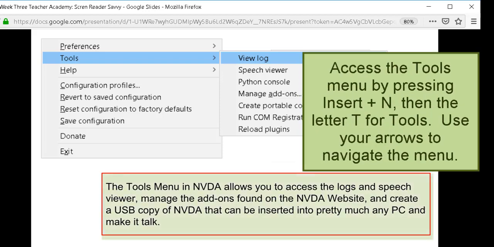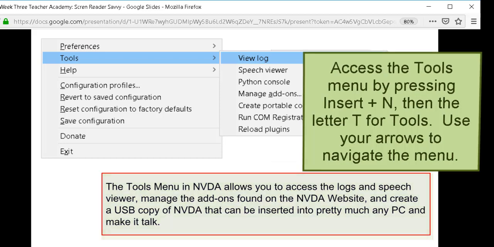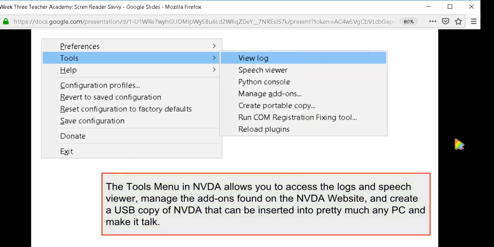The next thing I want to look at is the Tools menu. The Tools menu allows you to access logs and the speech viewer, manage the add-ons that are found on the NVDA website, and create a USB copy of NVDA that can be inserted into pretty much any PC and make it talk. That is a very useful feature.